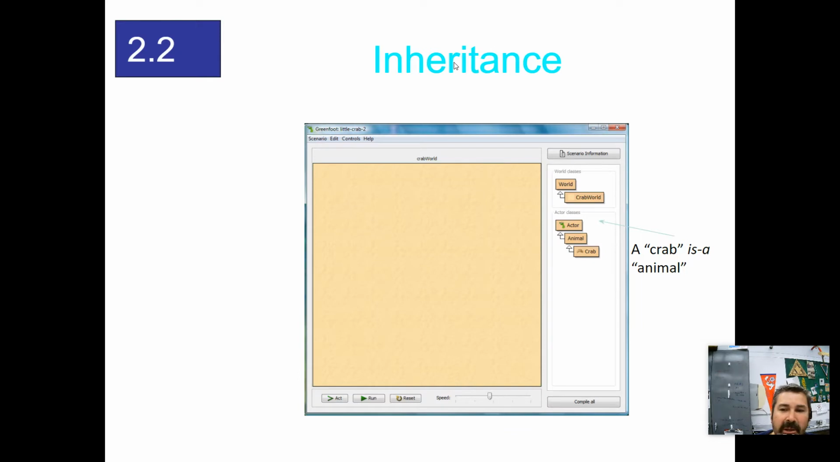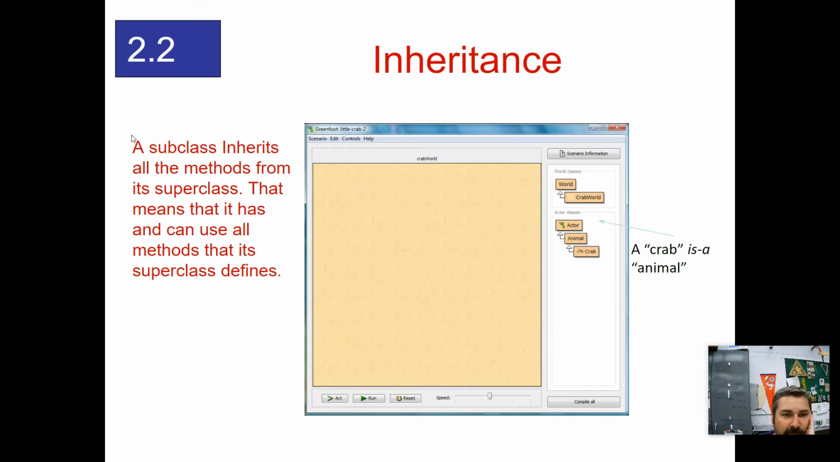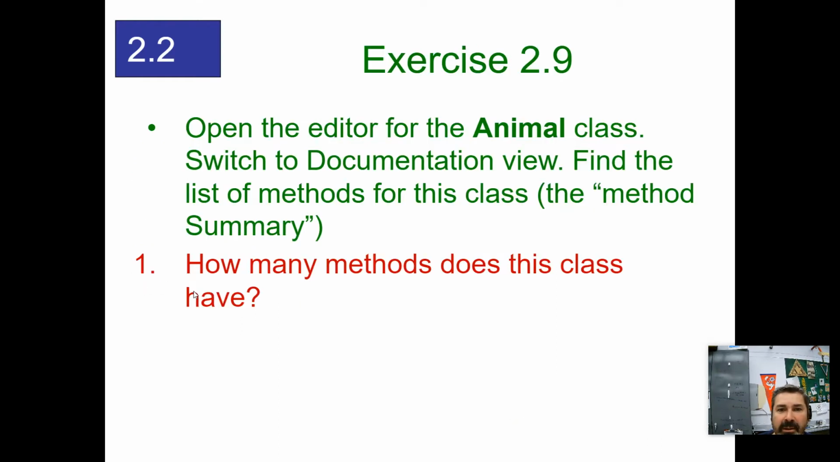All right, get out this handout, and then we're going to do that. So write this: a subclass inherits all the methods from its superclasses. That means that it has and can use all the methods that its superclasses define, right? So every method that was written in actor and animal the crab can use. Write that down in your notes.